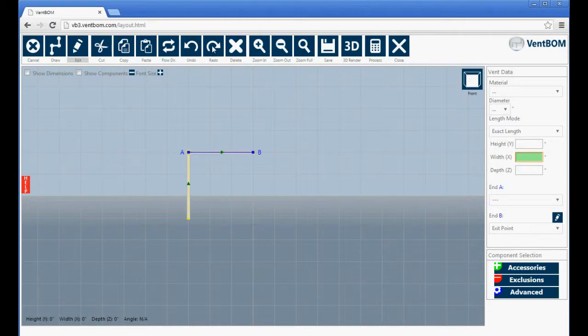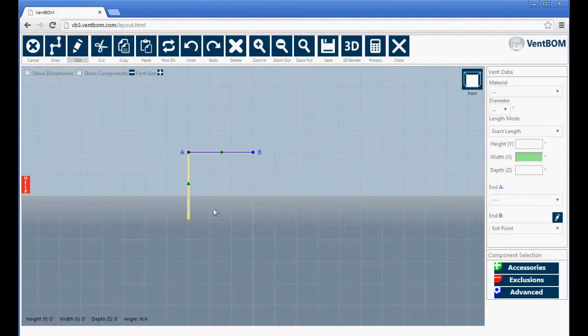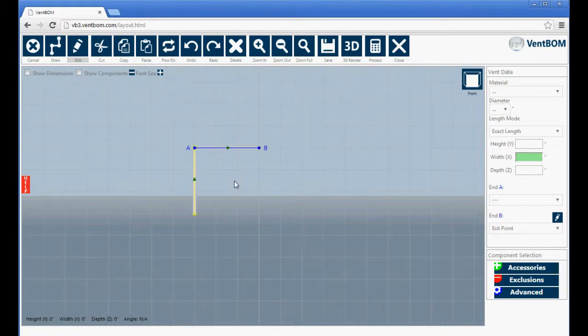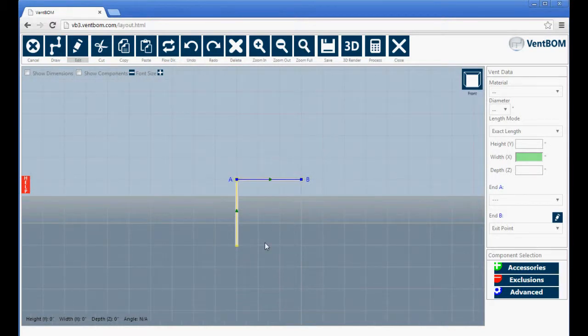Basic undo and redo buttons, the delete button, zooming in, zooming out, and zoom full. You can do that either by using the buttons, or if you have a mouse wheel, you can roll the mouse wheel in and out. You can also press the mouse wheel down to pan the drawing. Finally, zoom full just brings you back to a standard drawing layout.